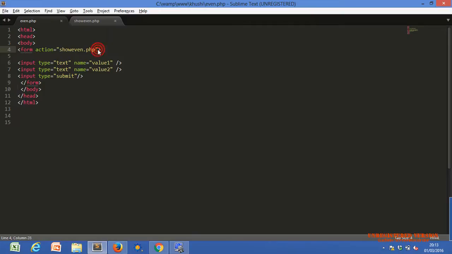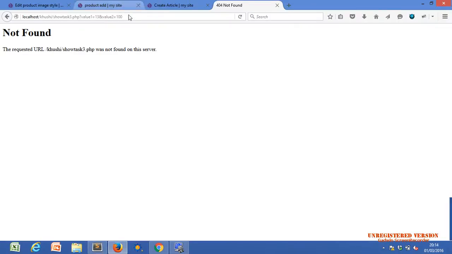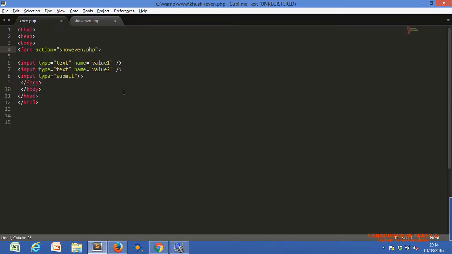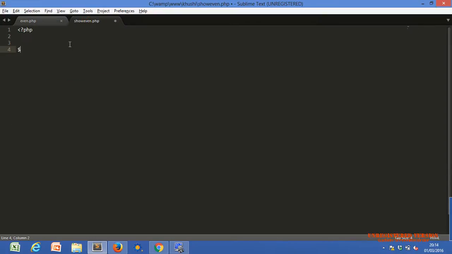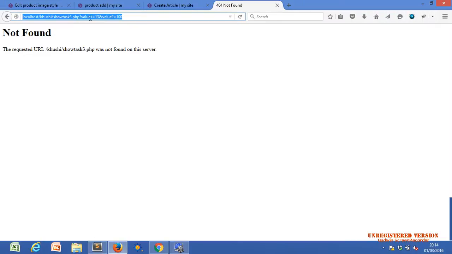If you don't use any method name, then by default it will use the get method. So you can catch the data from it; it will send the data as variable and value combinations. Value 1 is the name of our first text field, and value 2 is the name of our second text field. So this is the variable, and whatever the user enters into that particular text box is the value.